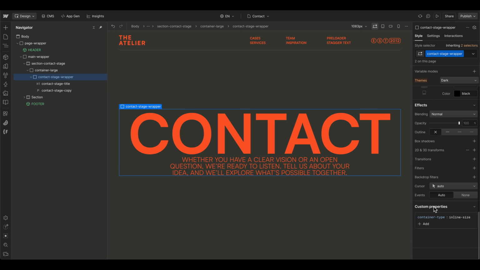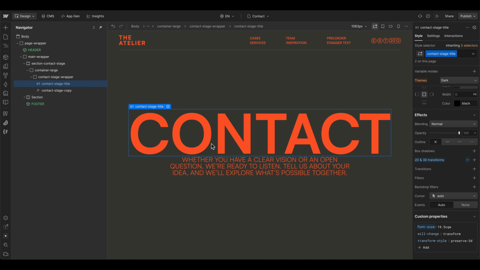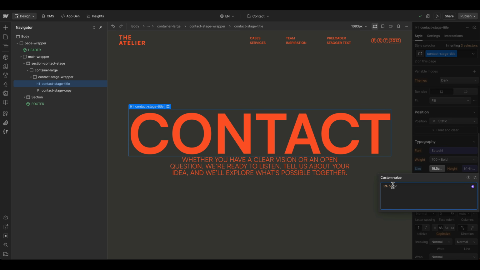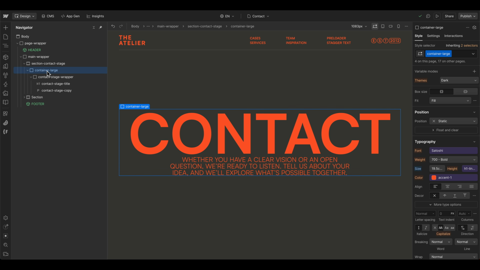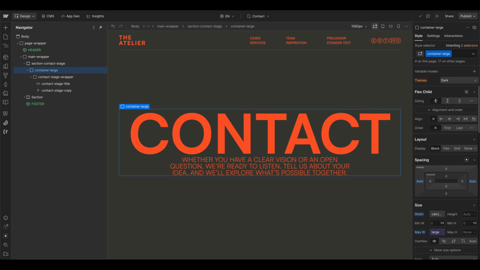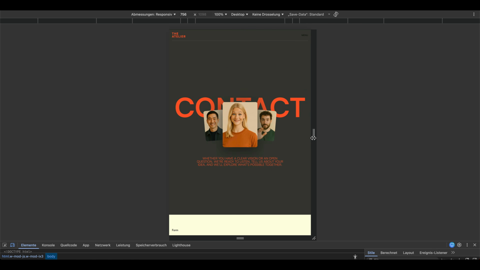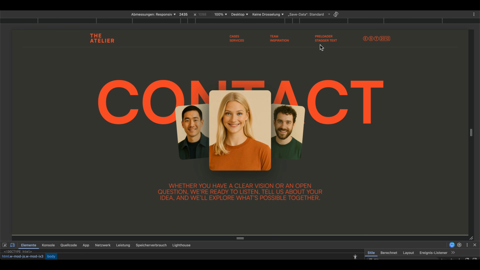And then I gave it a container type inline size. That means the title here inside can have the unit container query width as a font size. That means it's growing like a VW unit, but it stops growing when this container's large maximum width here is reached. So here it stops growing, but when it's getting smaller, it just scales down. And that's exactly what I want here for this graphic.